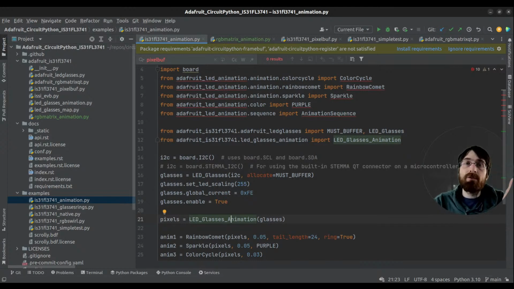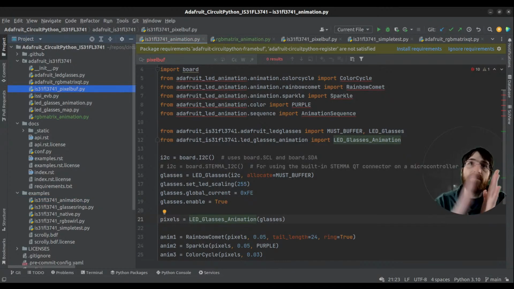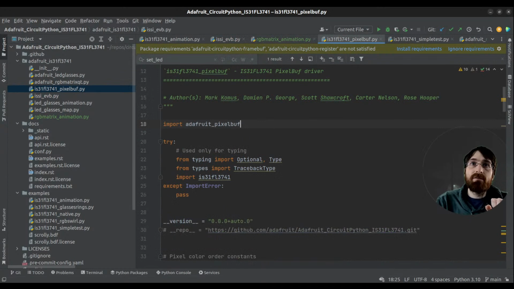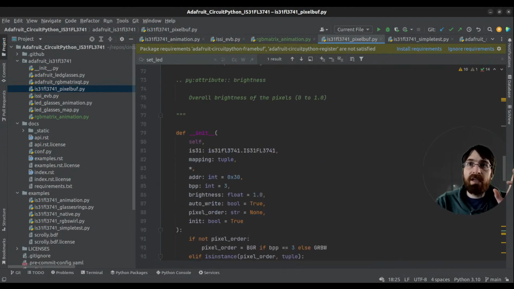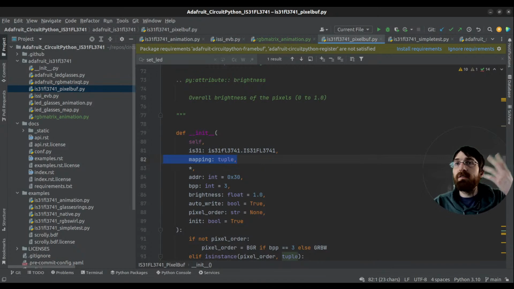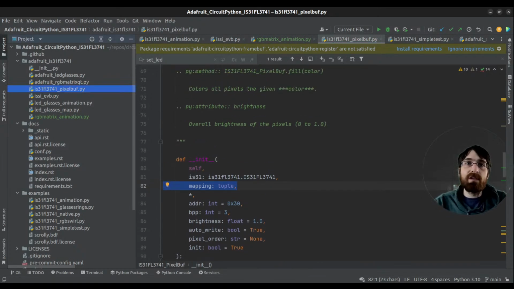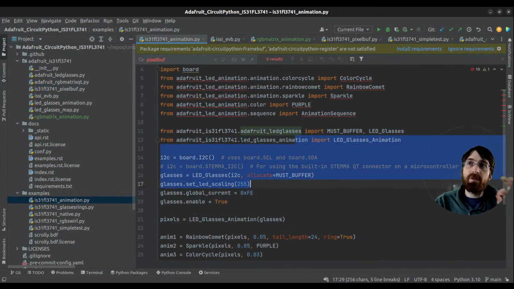All of those could just be: initialize PixelBuff, pass that to LEDAnimation, and you're done, I think. And then PixelBuff can also take the mapping, right? This has mapping. So this one could, even though it is not actually used in the example that exists for the glasses, it could be.